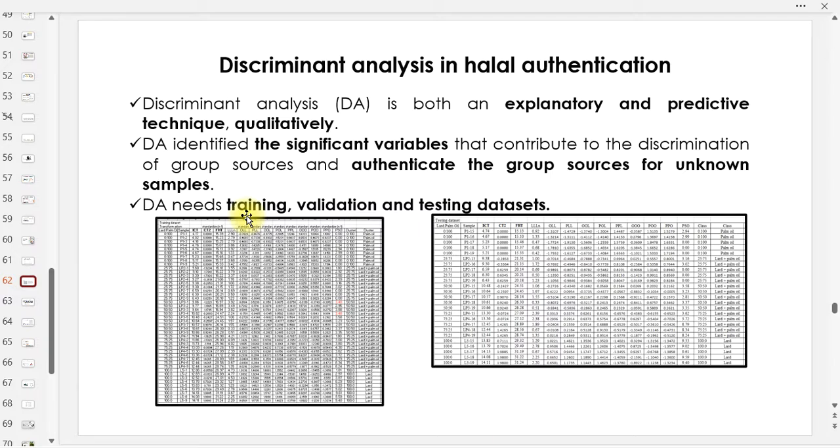So for this training dataset, the requirement is to prepare as many training samples as possible. For the testing dataset, it's okay because it is unknown. We just want to check which group they belong to. Yeah.